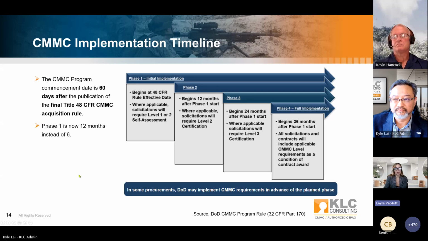It really will depend on your DoD clients, the organizations and agencies that you work with. There's actually a little note under here: in some procurements, DoD may implement these requirements in advance of a planned phase, but this is the maximum time frame. So looking again at phase 4, that full implementation will begin 36 months, or 3 years, after phase 1 starts. But nothing says that you might not see CMMC Title 48 language in your contracts earlier than that.